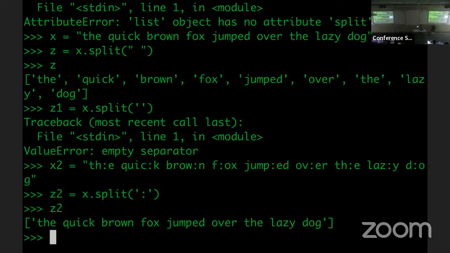So what is happening is it has created only one thing, right? It has taken the first colon, it has taken the stuff before the colon, and I don't know why this is a little off. Oh, I did x dot split. I should do x2 dot split. Sorry, my bad.